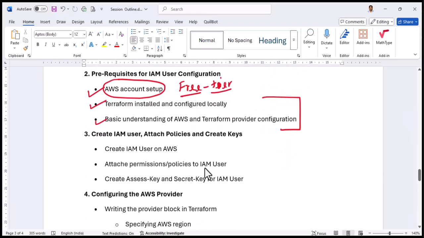And after that, once we have an AWS account, we are going to create a user. We are going to set some permissions. Those permissions in an AWS account are called policies. So we will see how we can attach policies to an IAM user, and how we can create an access key and secret key. If we relate that with username and password, you can consider the access key as the username, and the secret key as the password in an AWS IAM user account.